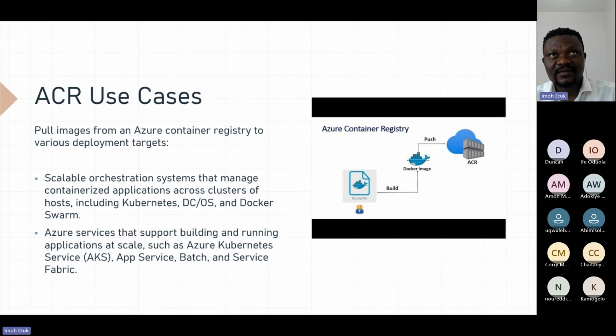So in this case, we know that you can pull images from Azure Container Registry to various deployment targets. You can deploy it to scalable orchestration systems that manage containerized application across clusters of hosts. One of the container orchestration tools is Kubernetes. We understand that Kubernetes is an open source container orchestration platform that you can use to make the deployment, scaling, and management of containerized application. Kubernetes is becoming very popular and widely adopted for managing containerized application in various industries, various environments.